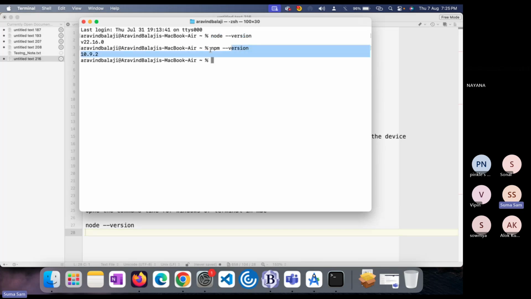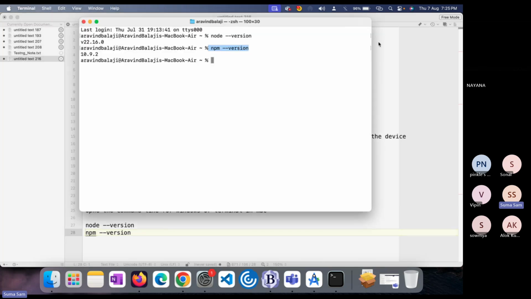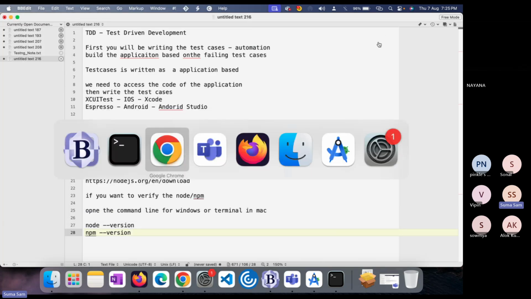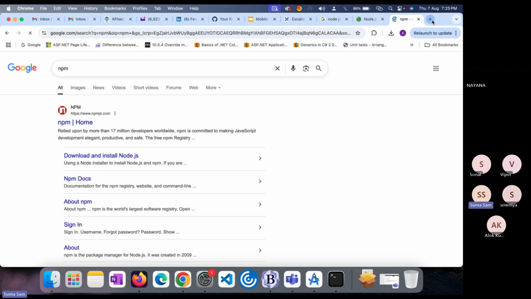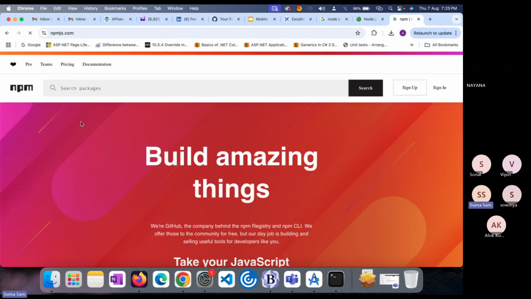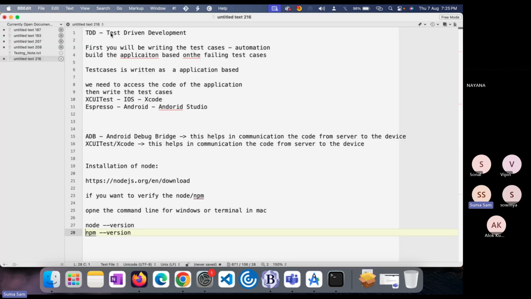And what does this npm really mean? So I told you Node is something like a virtual environment or a runtime environment in which your JavaScript runs. But npm is something like a package of library files. So you can open your Google Chrome and type npm, hit enter, and you get the npm home. You click it and this is the place where you can see the npm packages.